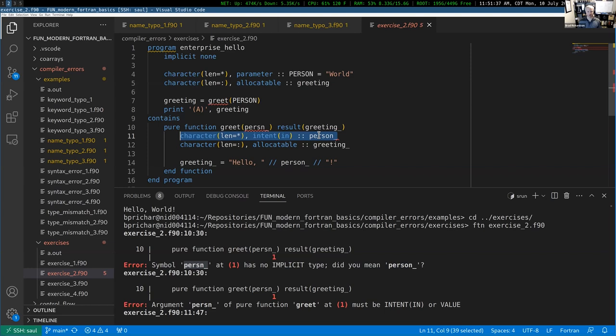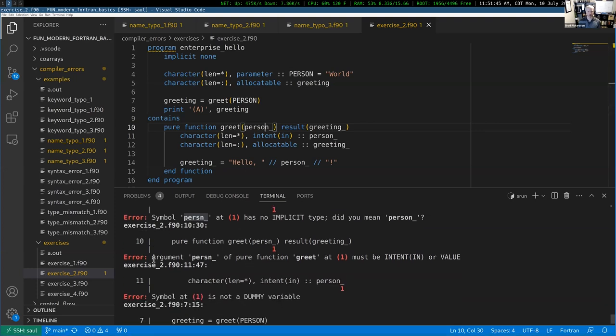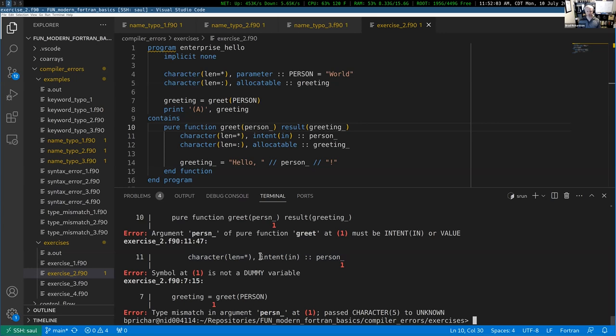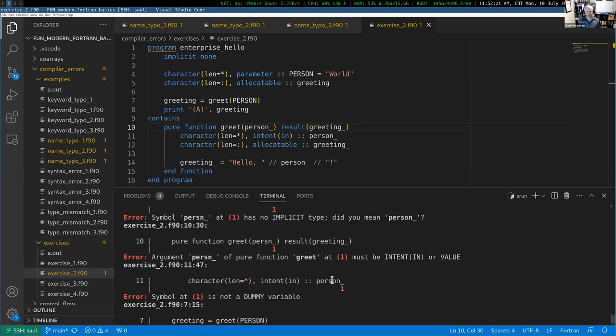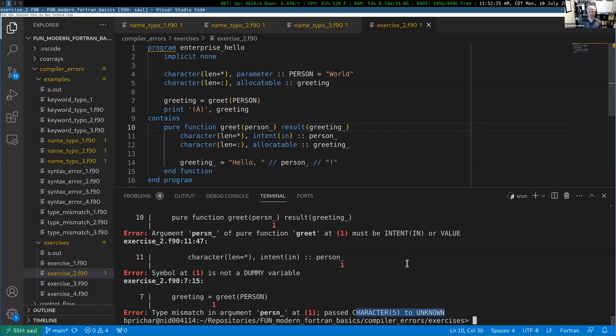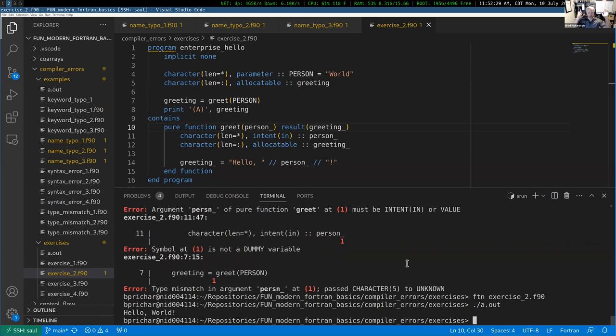I tried to declare this variable here, this argument here, but I misspelled it there, so it doesn't get a type. And so all of the rest of these are follow-on errors. The arguments to a pure function must be intent in. It didn't see a declaration for that name, so it didn't think it was intent in. Then this one, I did give it an intent, but it didn't see it in the argument list. So you can't provide intent if it's not an actual argument. And then type mismatch, right? I tried to pass something to this function and it doesn't know what type it's supposed to be able to take. So we get lots of follow-on errors, but you fix it, compile it, and hello world again.